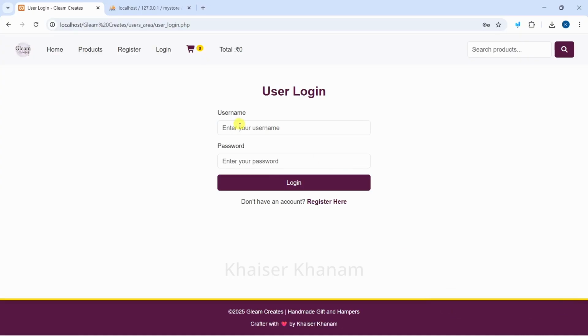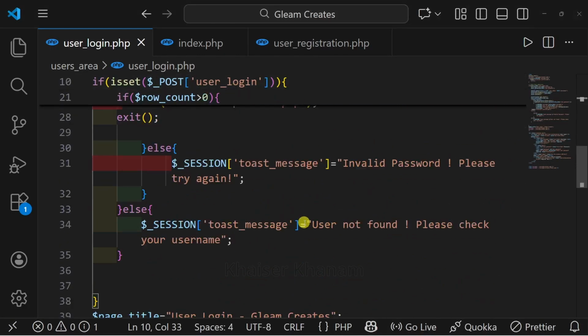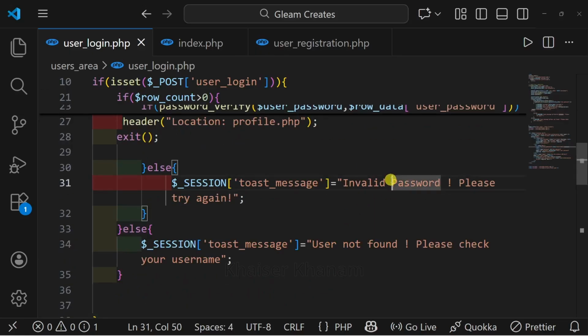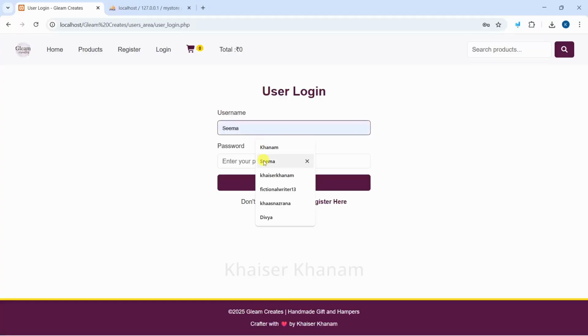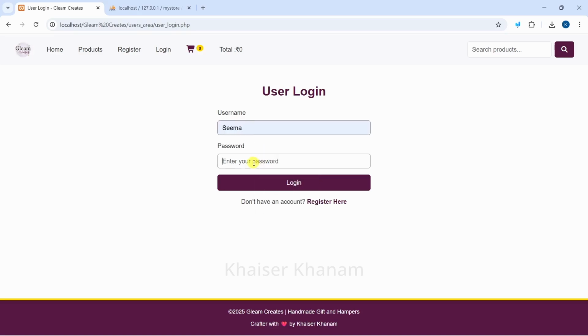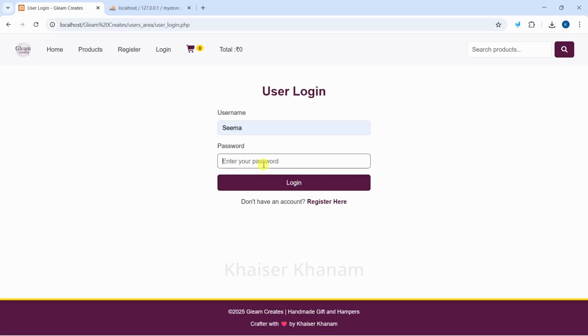Please try again. Or you can also give the message invalid username or password, so that hackers will not get to know whether the username is wrong or the password is wrong. So here I will write invalid username or password. Again let me write Seema. First let me refresh. I will write Seema. Password. Click on this. Now I will have invalid username or password. Please try again.